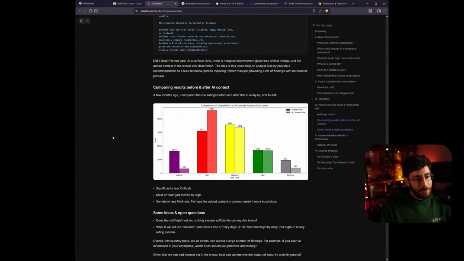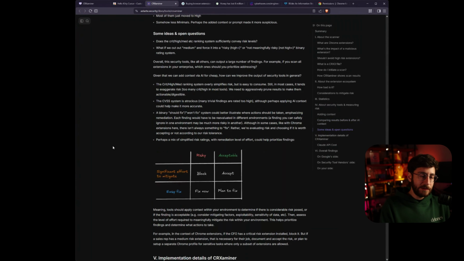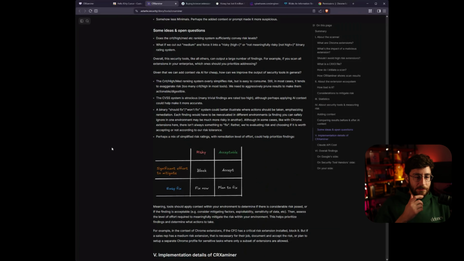But then it made me think, how should we ideally be ranking risk for security tools in general? And this doesn't apply only to Chrome extension risk. You could be writing a SAST tool, static analysis, for looking at code or infrastructure scanning. All of those tools kind of have the same problem. How should you output your findings and present them to the user so that they're actually actionable and meaningful?